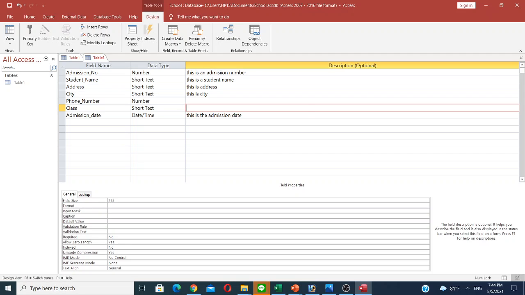Control S. Control, and then followed by the letter S. Again, how can you save it? Control S. Control, and then followed by the letter S.